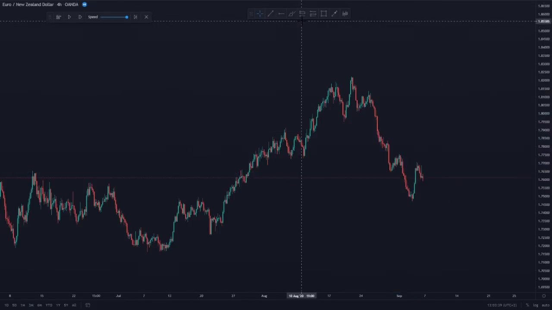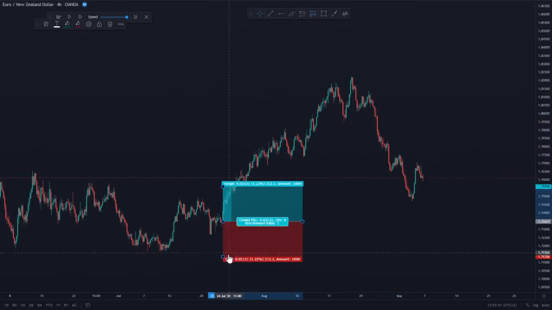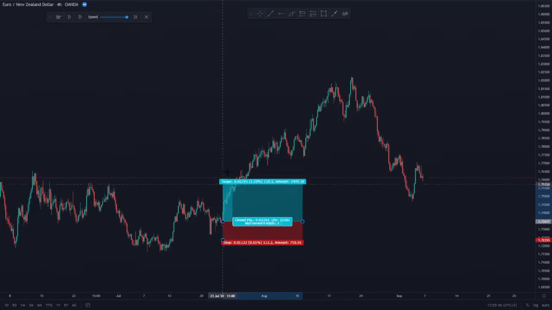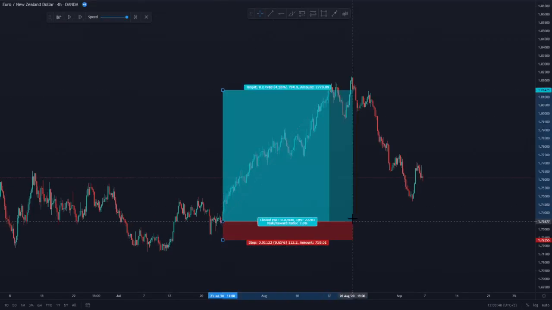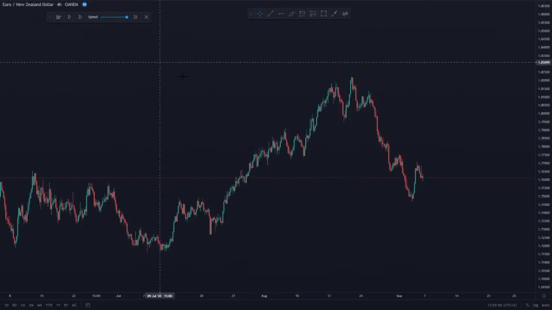Same as for the buyers as well. If you buy here and your stop is just below here, it means you're risking 112 pips. And then if you caught this whole move, you would be catching 22,000 pips. So that's what it means to actually use these price display buttons.